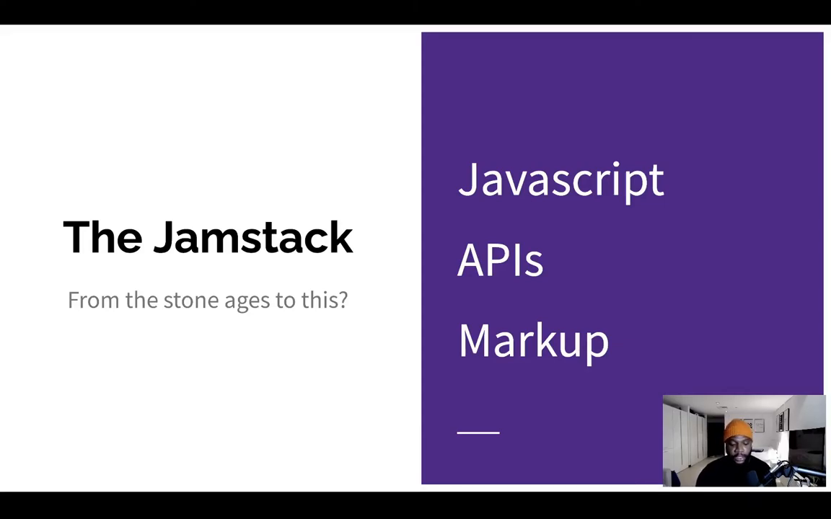So what is the Jamstack? I would like to start with that to clarify things, because I saw from the applications that not everyone understood what the Jamstack is. So I wanted to clear that up.